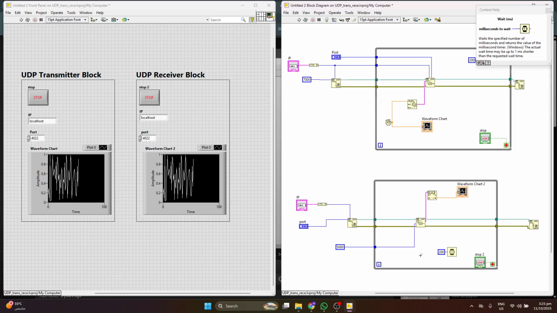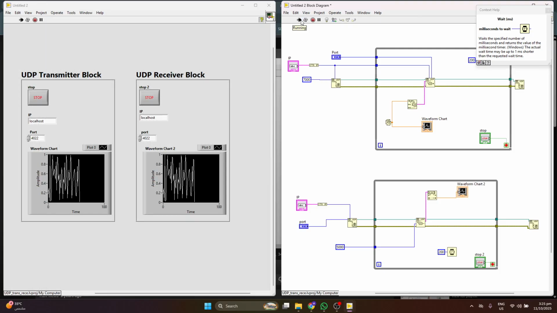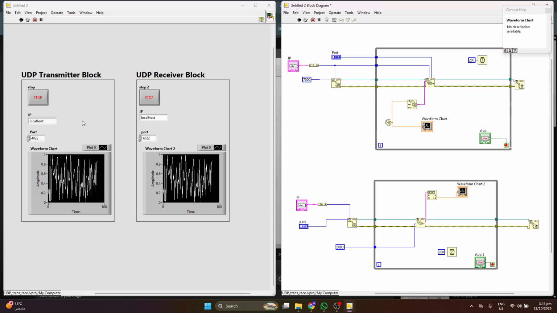Now we can check our transmitter to receiver data. You can see both data are the same. This is our transmitter and this is our receiver. Both are running perfectly. Thank you very much.